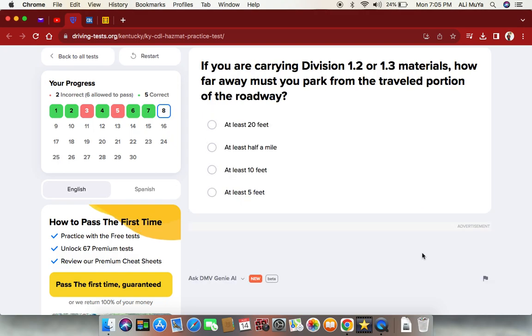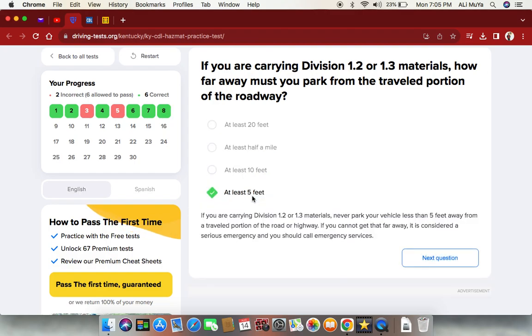Comprende? Let's get it. If you are carrying Division 1.2 or 1.3 materials, how far away must you park from the traveled portion of the road? This is similar to what we had mentioned, but now you're transporting explosives. At least 20 feet, false. At least half a mile, no. At least 10 feet, no. At least 5 feet is similar. So 5 feet, unless you're 25 feet going to a rest area or whatever. So basically, that's what it's saying.